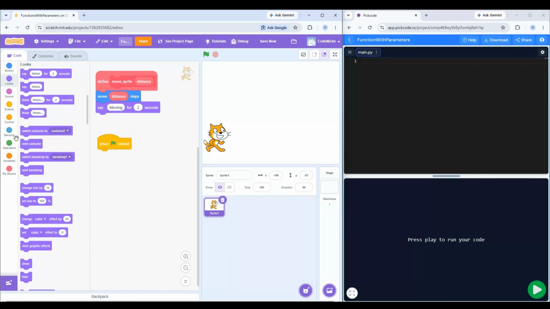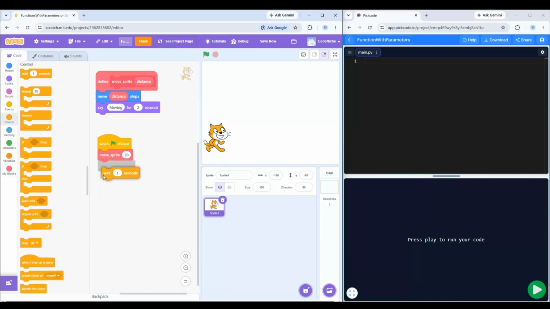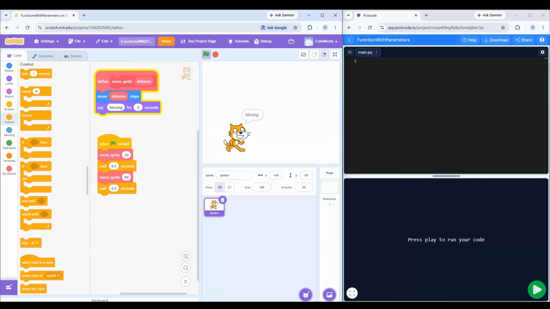So let's click on my block, move sprite. I want to pass 20 steps to start with. If you want to see a little bit of difference, you can use the wait block, and let's set it to 0.5 so that it is not continuous. It's taking a break after moving. So let's say 50. In the first call it takes 20, then it takes 50, moving. So you'll see moving. Same function, different distances. That's the power of parameters.